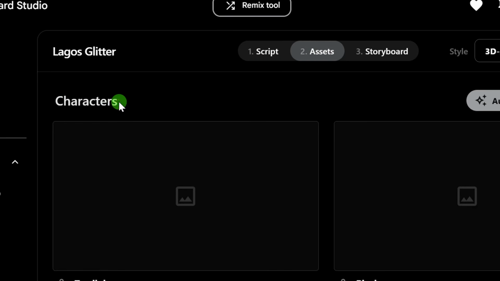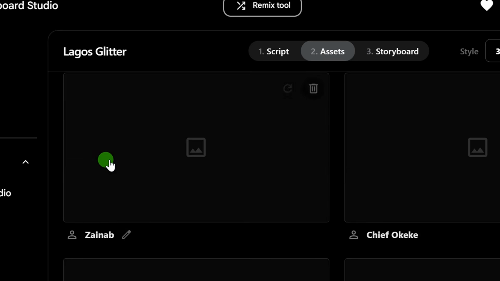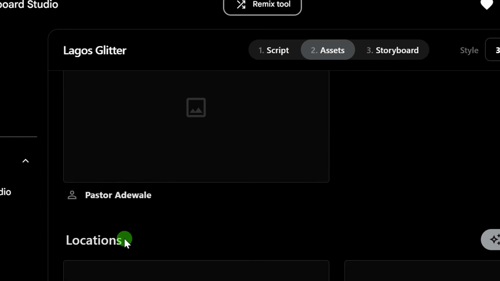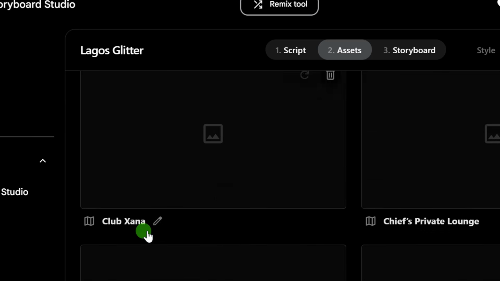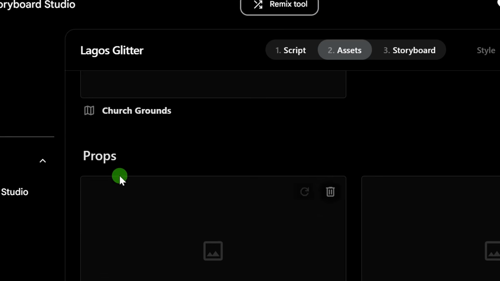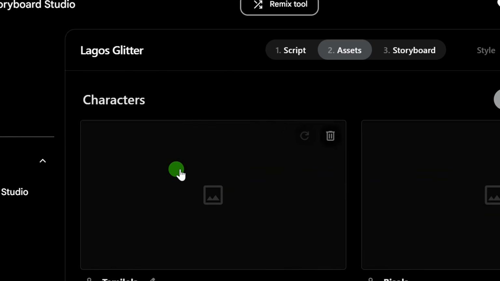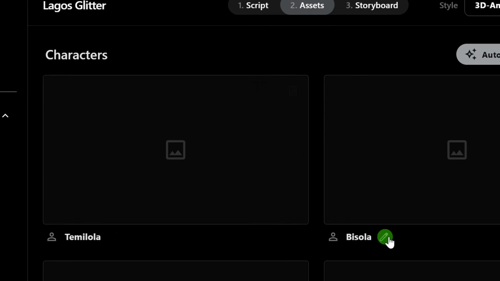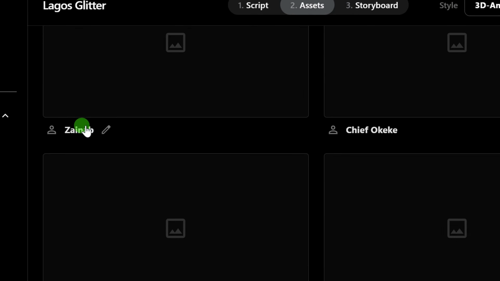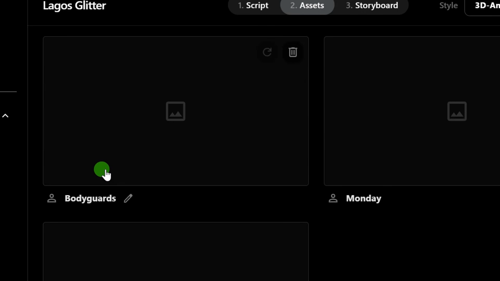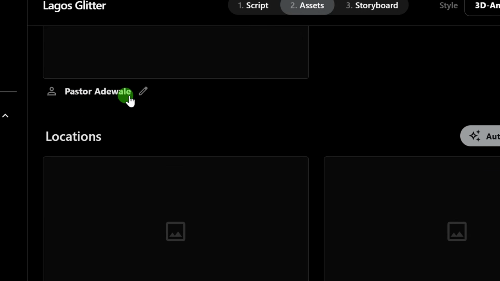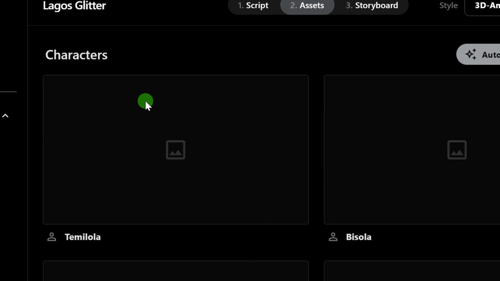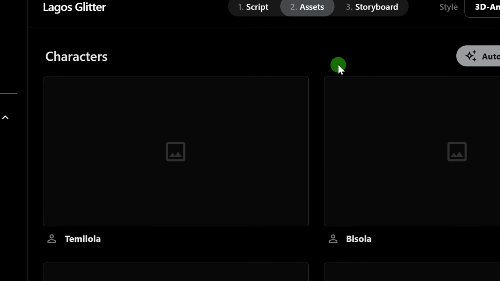First, the AI will create characters for you, and then after the characters, it will go ahead to create the locations for you. After locations, it will also go ahead to create props for you. All right, so for the characters, for my story, I have different characters. I have Temilola, I have Bisola, I have Zenab, I have Chief Okeke, and I also have bodyguards Monday and Pastor Adewale. So these are different characters in this story I'm about to create.